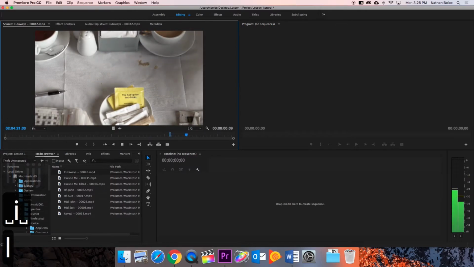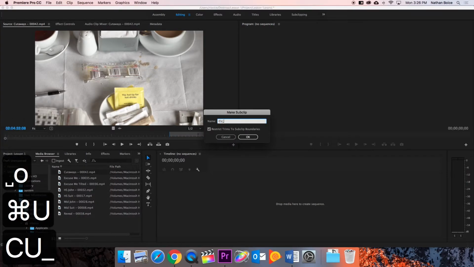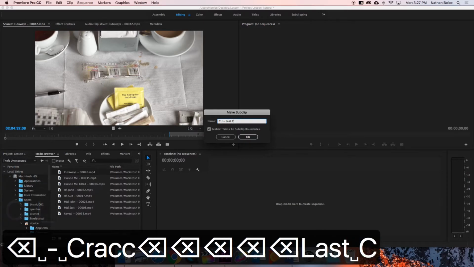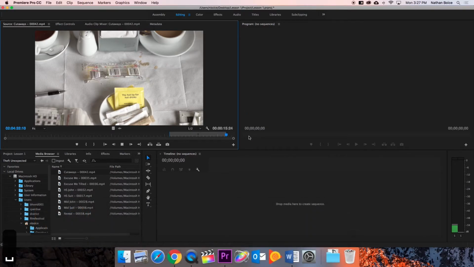And then he takes the crackers, he puts them back. Okay, and now it's just an empty bag. I'm going to make an out point, CU last cracker. And click OK.